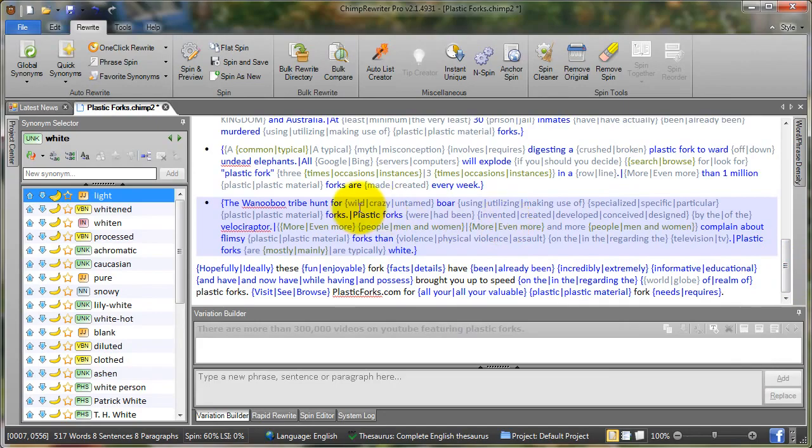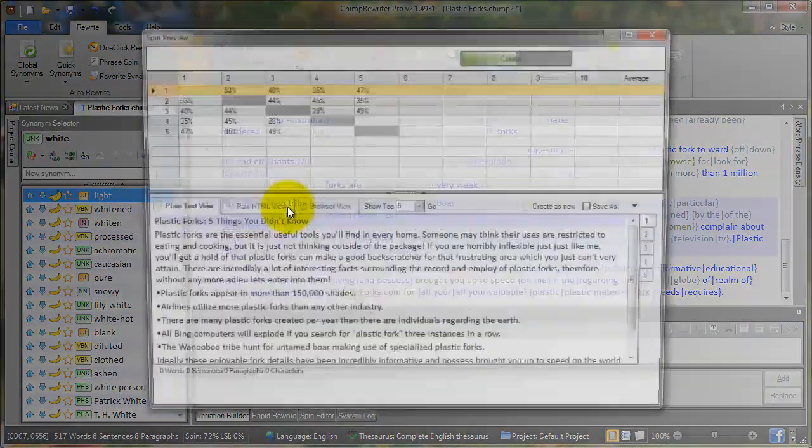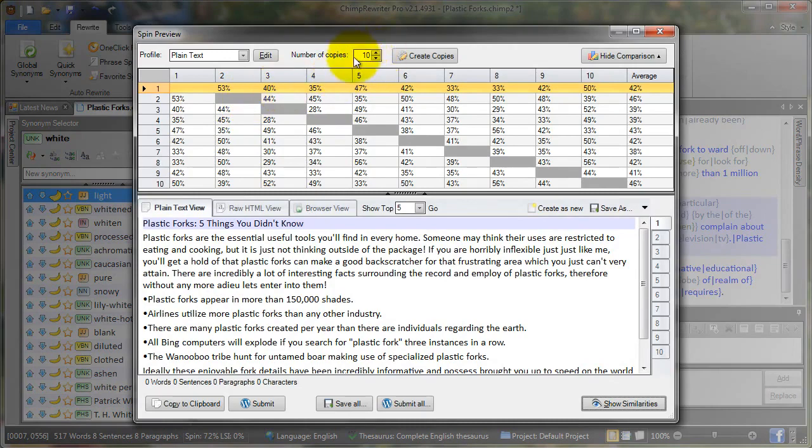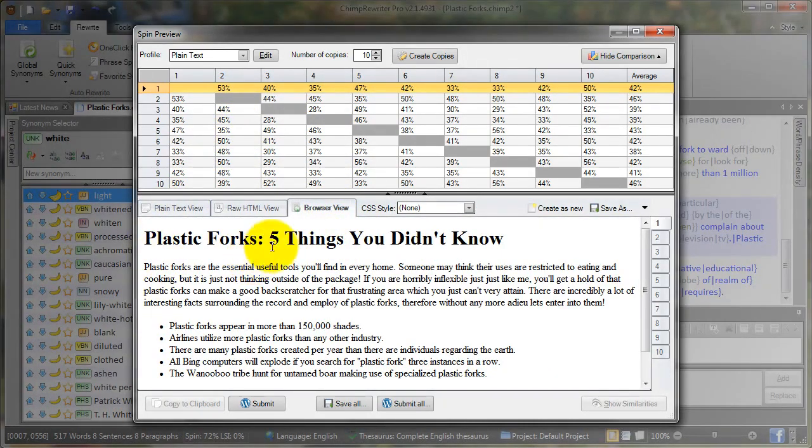To test what our article looks like, if we go to Rewrite, Spin and Preview, by default that'll give us 10 copies of our article, and we'll notice here that they're highly rewritten, so 54%, 45%, 50%. To view what they look like, let's go to Browser View. Plastic forks, 5 things you didn't know. Plastic forks appear in more than 150,000 shades. Airlines utilize more plastic forks than any other industry, and so on.